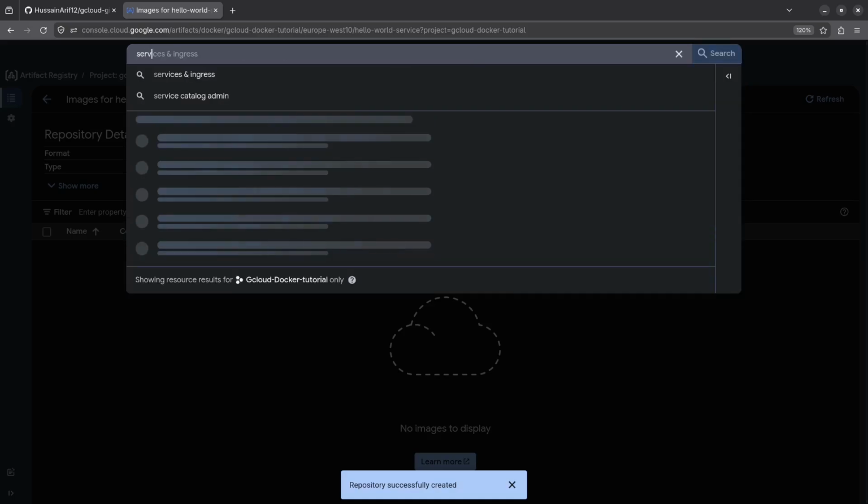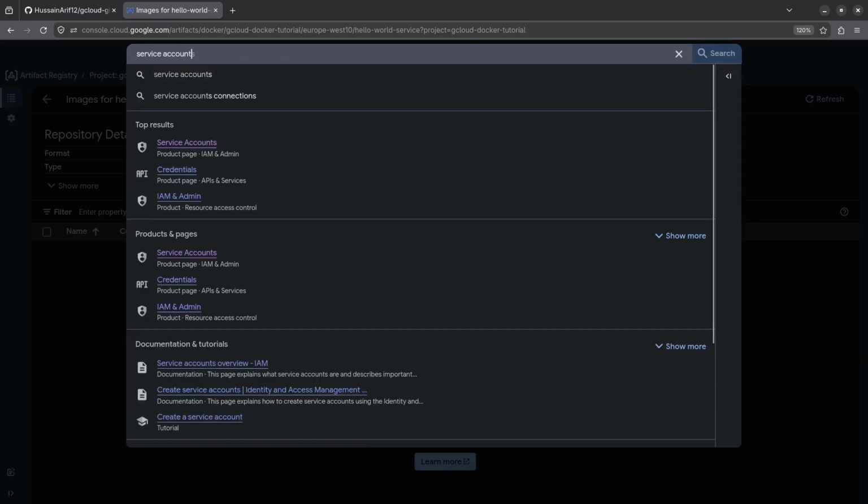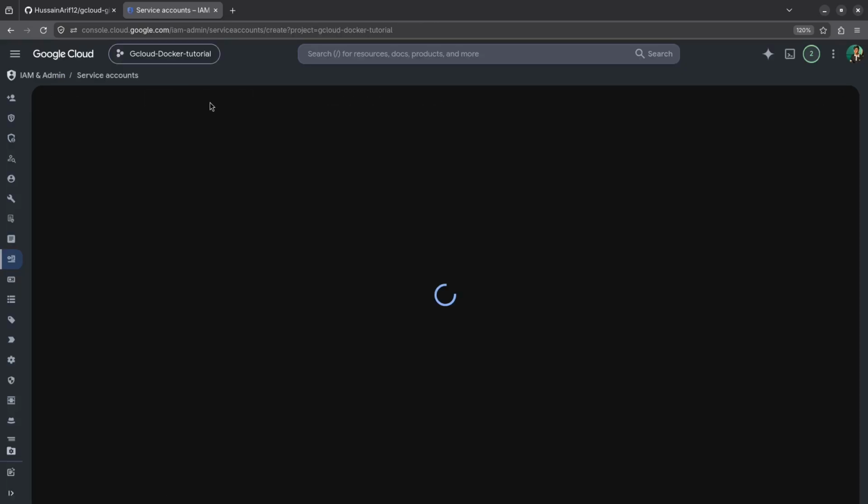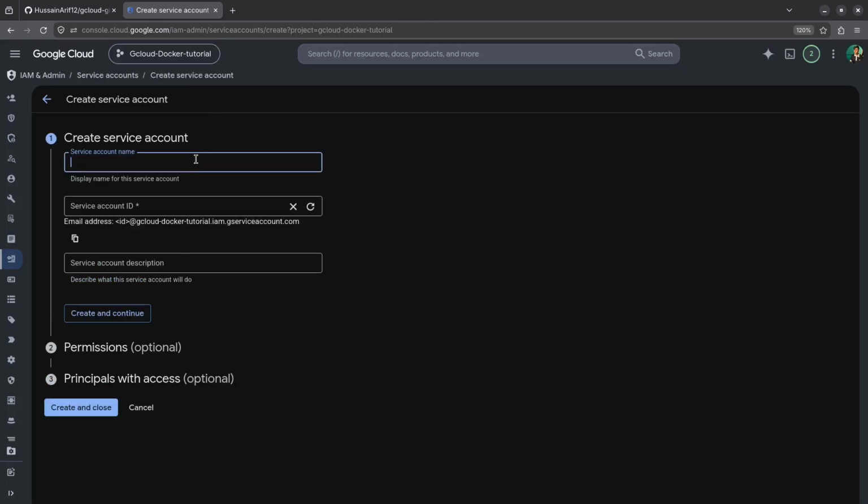I'm going to go to service accounts. So I want to create a service account for my GitHub Actions API. And here I go, create service account. So the name of my service account. Since this account is for GitHub Actions, I'm going to call it GitHub Actions, like so. And then create and continue.